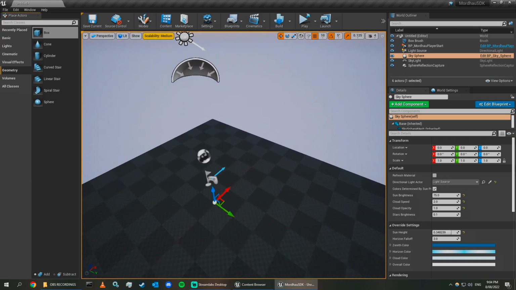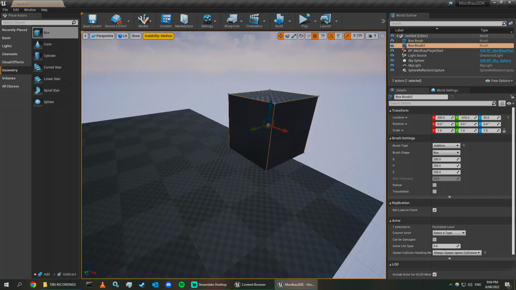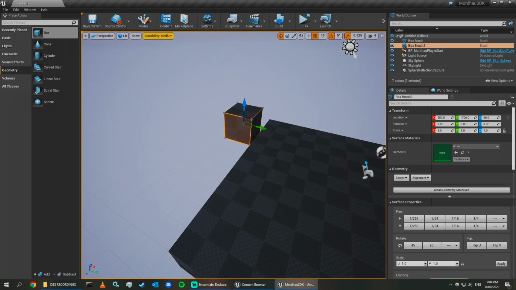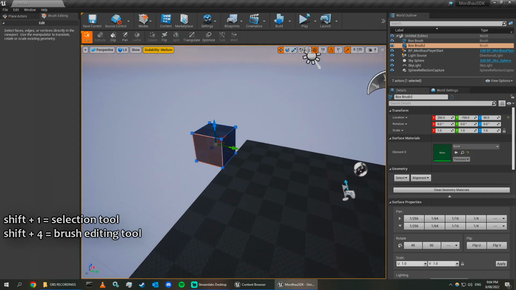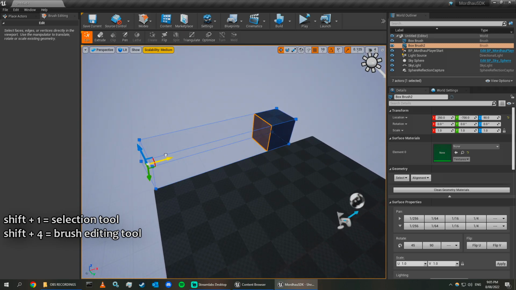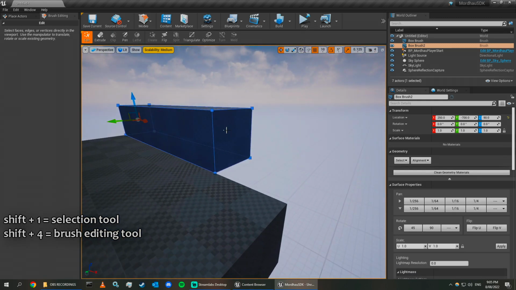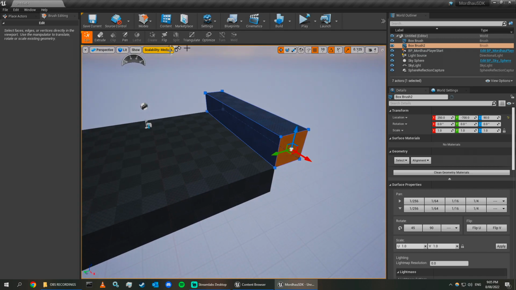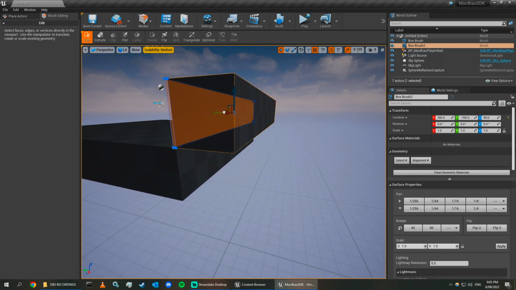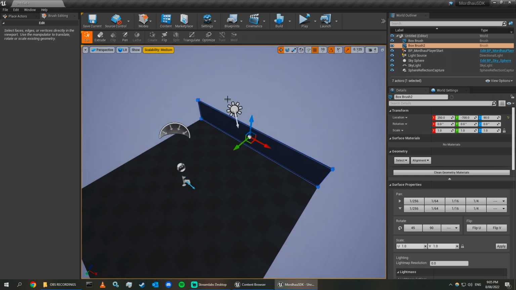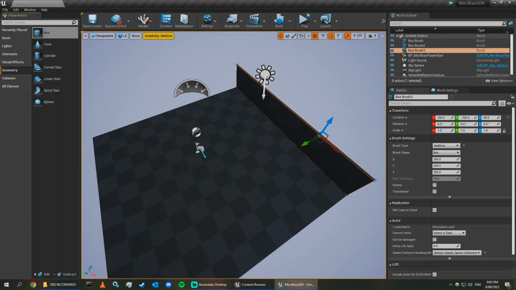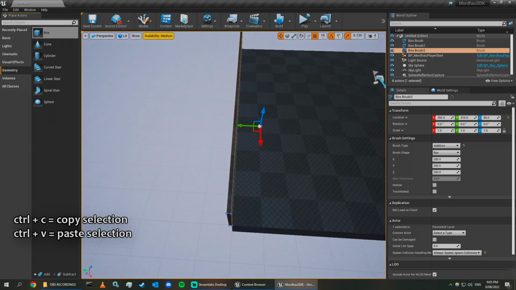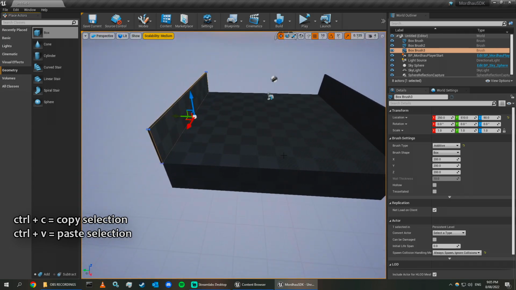Before I go into blocking volumes, let's just make this map. So I'm just going to drag out some other box volumes and make a wall around this map. Shift 1 and Shift 4 to swap between the select tool and the brush editing tool. That's a really handy keybind to know. It's going to make things a bit faster than having to constantly go up to the modes and tighten this a bit. Doesn't need to be super thick. Back to the select tool, let's grab it, throw it on every side. Is that over? Yeah, that's good. That's how I want it.